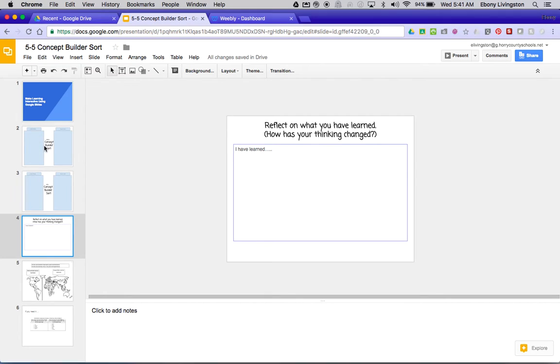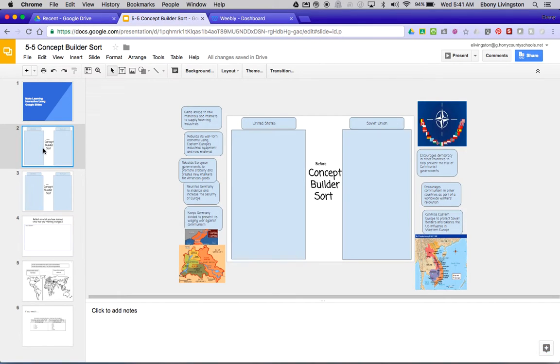And this activity can be done as an independent student activity, or you can use it in a collaborative way in the classroom to foster that conversation between students about their learning.